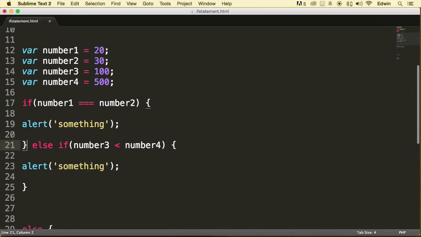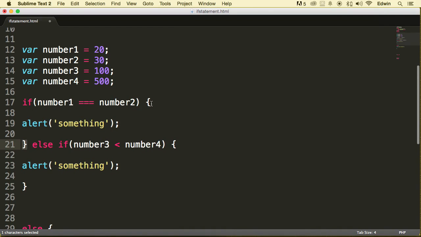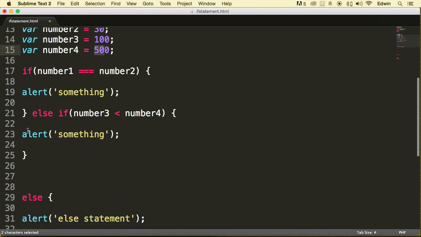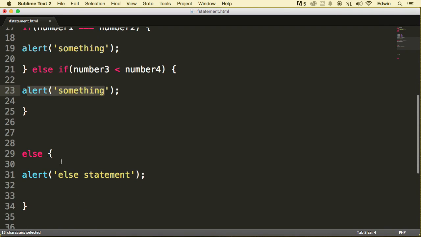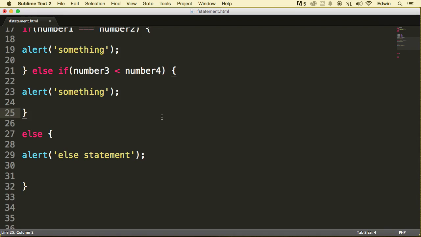All right. And I start this else if after the curly brackets of this if statement, which is right here. And then I'm going to test for another condition. Else if number 3 is less than number 4, I want you to execute this. Is number 3 less than number 4? Yes, it is. So this is going to execute. And then it's not going to go down and execute the else statement. It doesn't need to anymore. It already found what it needs. So we're going to execute.